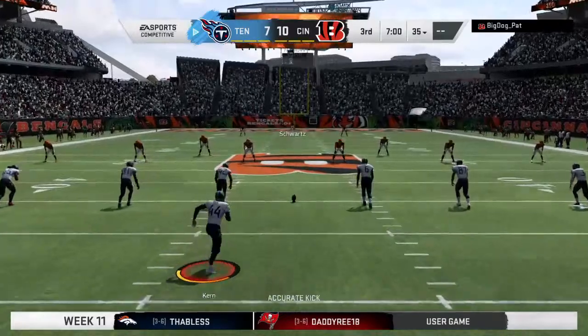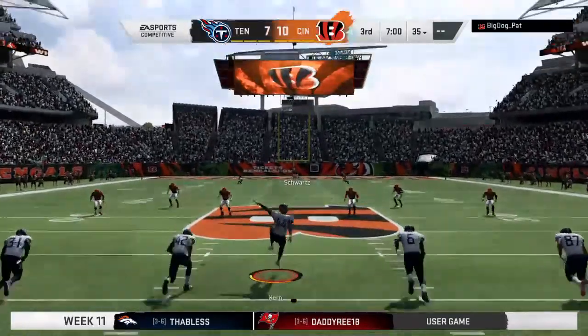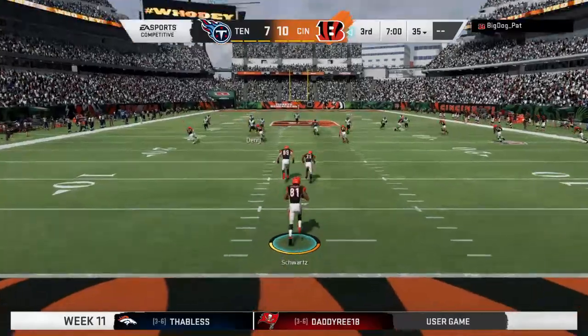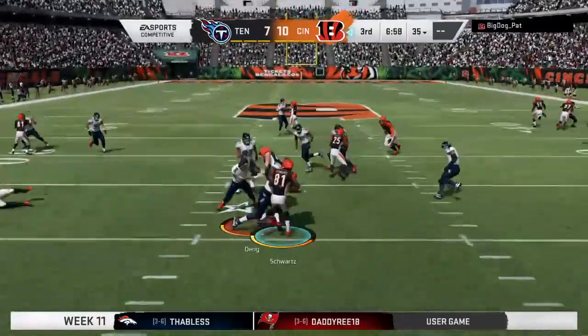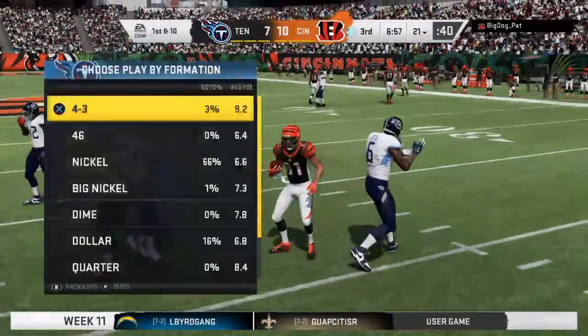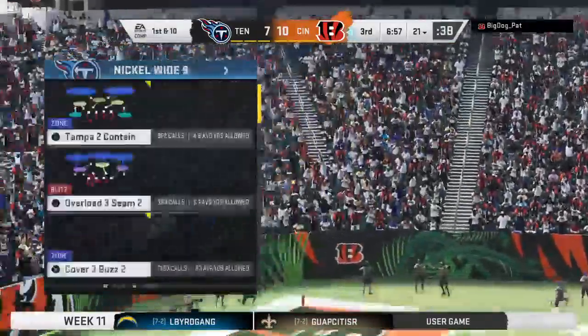Coach, the Bengals set to receive. They have the lead and the football to begin quarter number 3. This will be taken in at the 1. And he'll be taken down just past the 20 at about the 21-yard line.